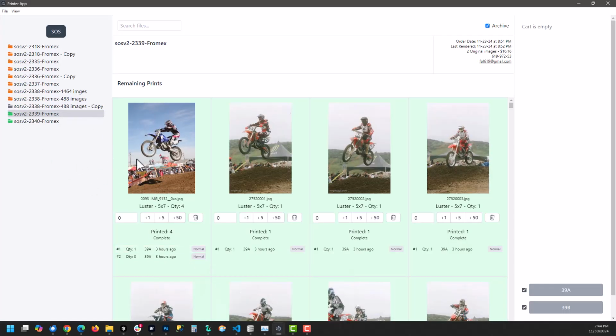Once I have the archive thing ready to go, there's going to be a button down here that'll say find an order, and it'll go look in the archive and pull it back up in here, and you can see what the order was, and you can see when it was printed and what machine it was printed on, just to help you track down stuff. So that would be handy as a customer service thing.